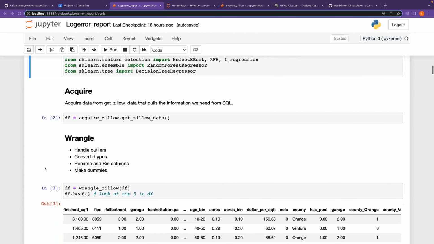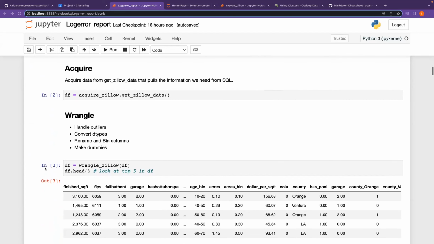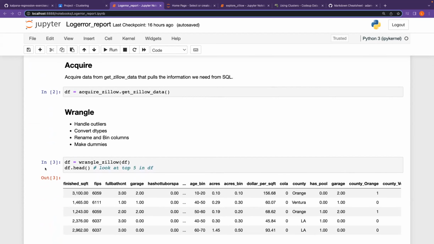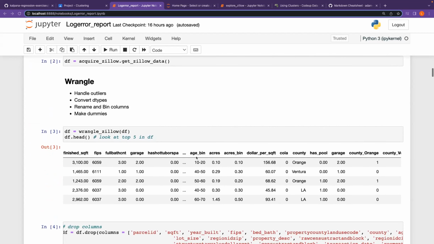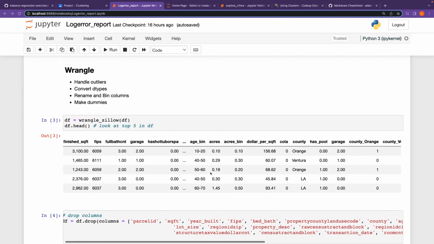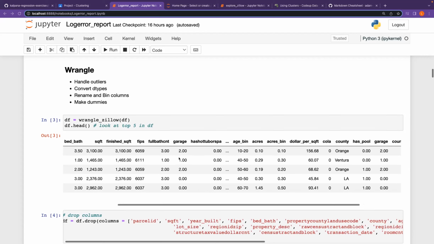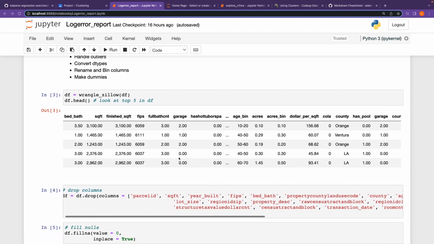And then when I handled my outliers and converted my data types, I used 7 as my limit. So I stopped at 7 bedrooms, 7 bathrooms. I made a column of acres, which is square feet divided by the number of square feet in an acre. And then the same thing for tax rate, which takes in tax amount and tax value dollar count. So I dropped the columns that I didn't need.